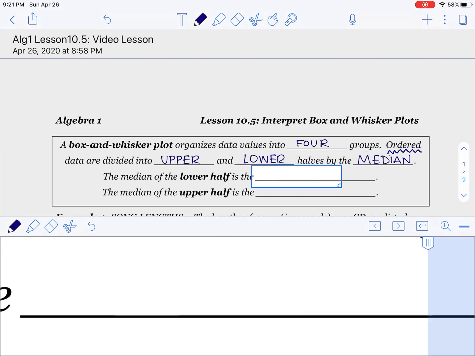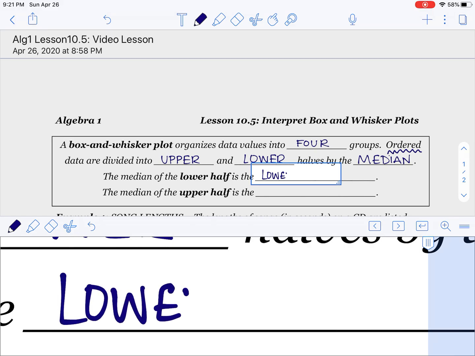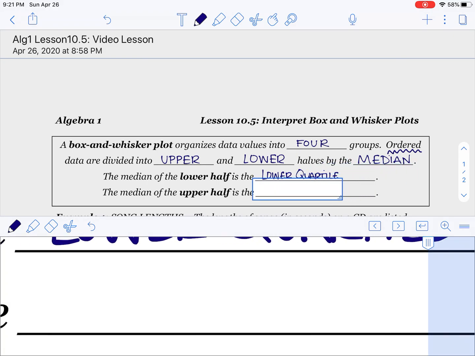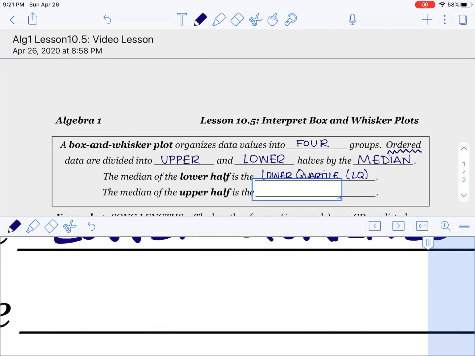Then you're going to take the lower half and find its median. We call that the lower quartile, with the prefix quart meaning 4, kind of like a quartic, which is a 4th degree polynomial. Now, when you're doing this in your homework, if you just want to write LQ, that's totally fine, because writing out lower quartile can be a little tedious.